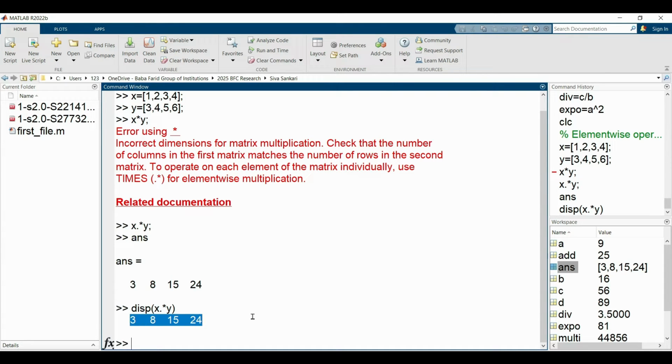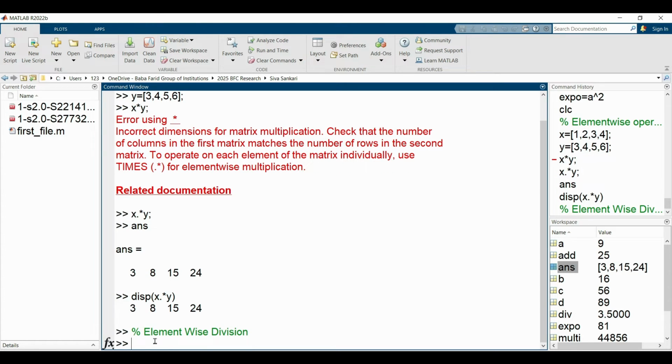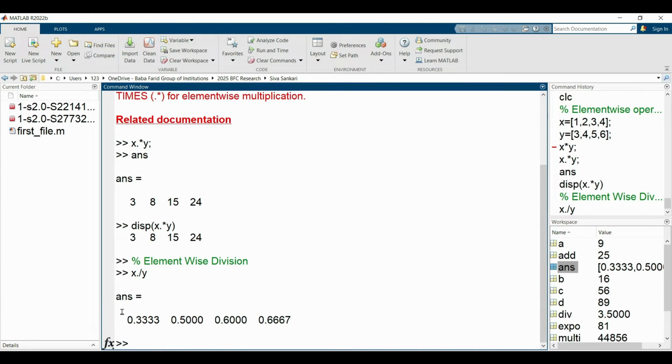Similarly, if you need element wise division, for that we can do x dot backslash y. So this will return element wise division. So these are the values.